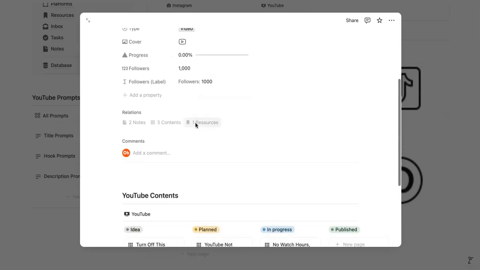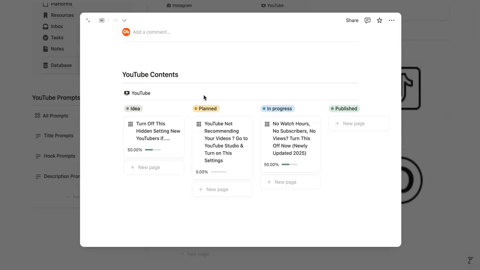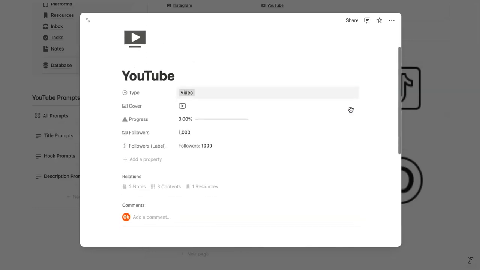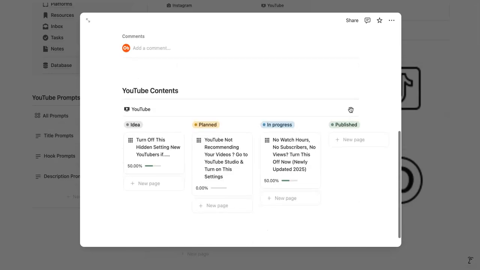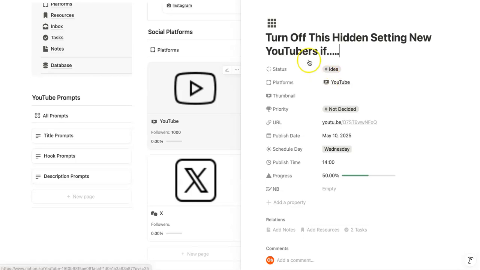So from there you have to come below here. You see YouTube, all the content that you have is here, all organized. These are the ideas, the planned content, and in progress, and you haven't published any YouTube video right now. So for example, let's say you want to work on a content right now, or let's say this idea, let us open this. It is in the YouTube contents.